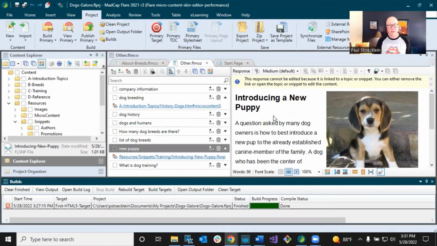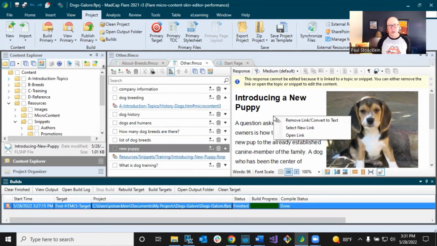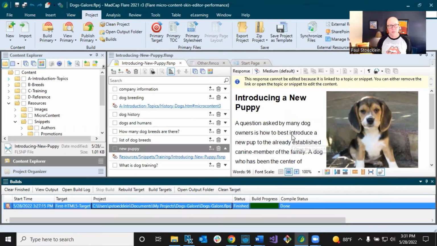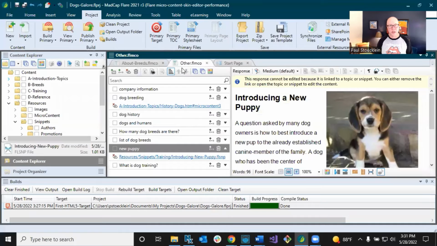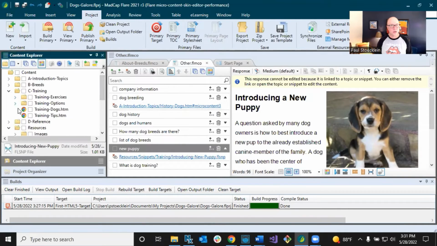A third method that you can use is to link not to a full topic, but to a bookmark within it. So you're only getting part of that topic. I'm actually going to open this link because I know there is one in this. Oh, well, that's actually a snippet. Let me go over here, training tips. I know that's where it is.